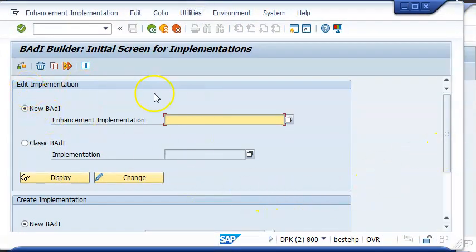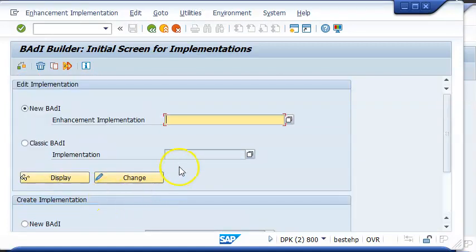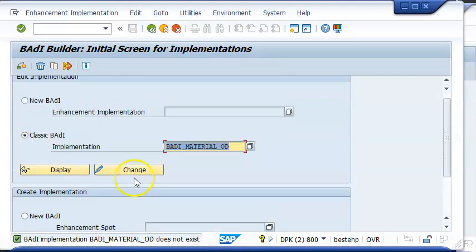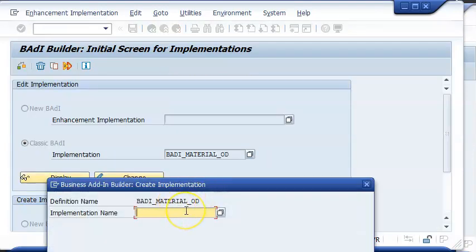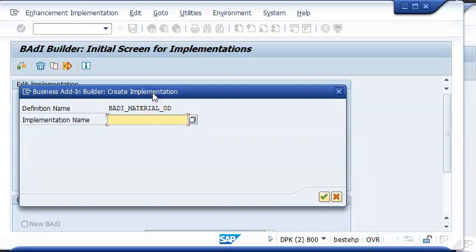For example, this is the edit implementation now. We have to create a new implementation for the BAdI name, not the enhancement implementation. So we'll go for this BAdI name and display. It's not there, so we have to create. Create implementation. Now you need to give the BAdI implementation name, and we need to implement that BAdI in the SE19 transaction. How we do the implementation is what we'll see.